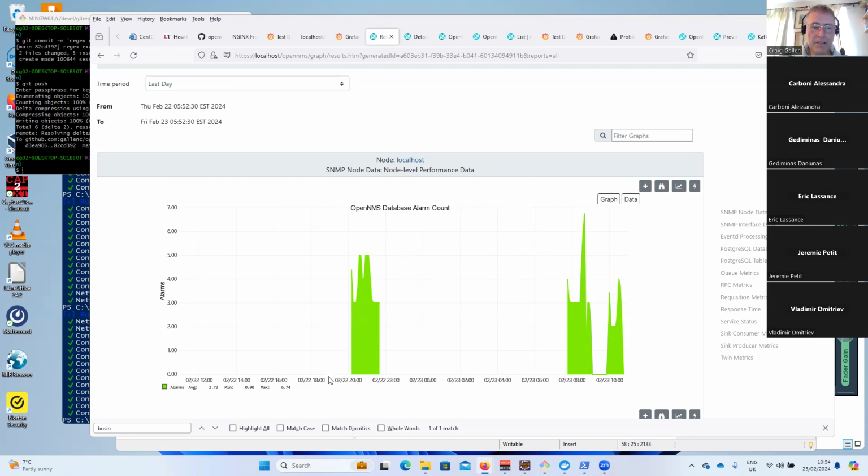Okay, so we're regularly polling every 5 minutes. At every 5-minute interval, we're saying, well, we had 5 alarms here, we had 4 alarms there, we had 3 alarms. So it's just giving you a count of the number of active alarms you actually have at any point in time.